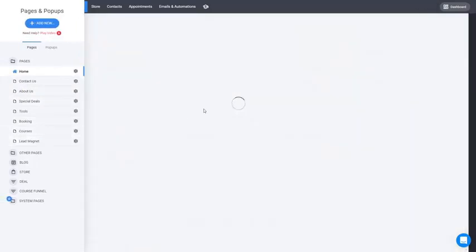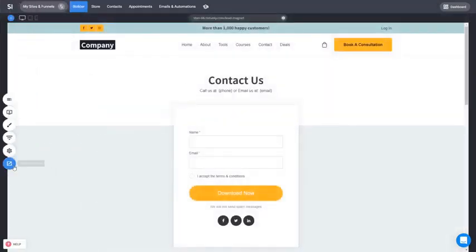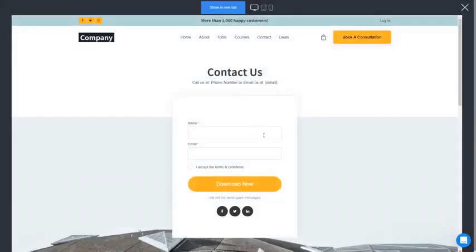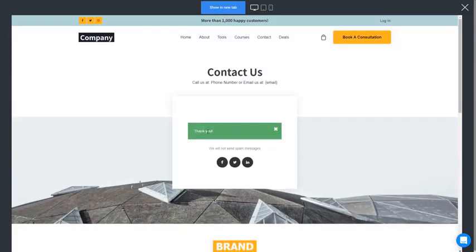Let's go to the lead magnet, because we created this page. We can preview it and we can test it out. So here we can add our name, let's say Stan. Here we'll test out with this email, accept the terms and conditions, otherwise you'll not be able to submit, and click on download.